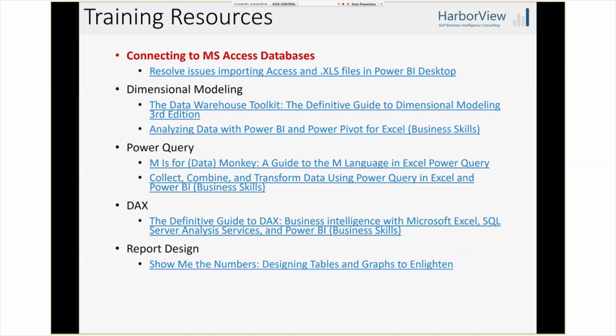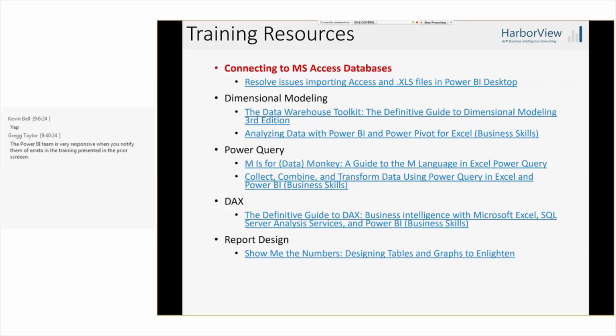For me, Power Query was very simple. The interface is point and click, so you can get by without knowing a lot of the language. And then when you want to really take it to the next level, you want to learn about the language. And so for Power Query, these books will help you with that.